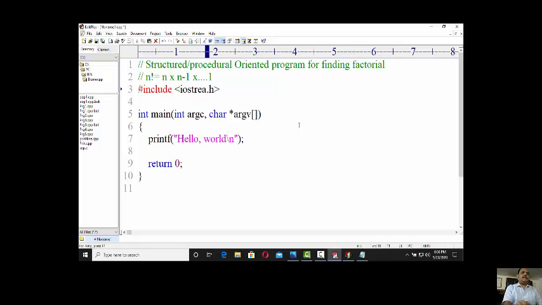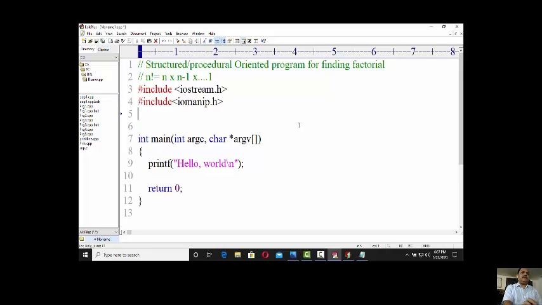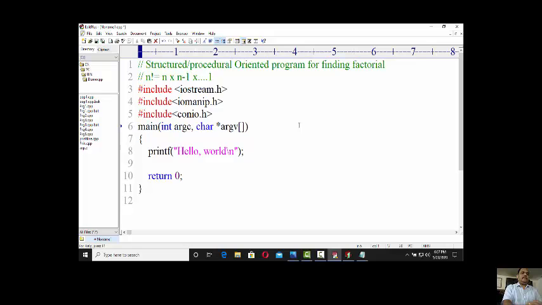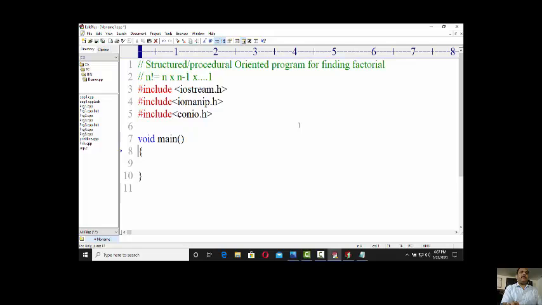iostream.h, iomanip.h, conio.h. You are using the C++ library. It doesn't mean that you are using an object oriented programming approach. This is completely the structure oriented programming approach that I am following. Structured and procedure oriented programming is what I am following.